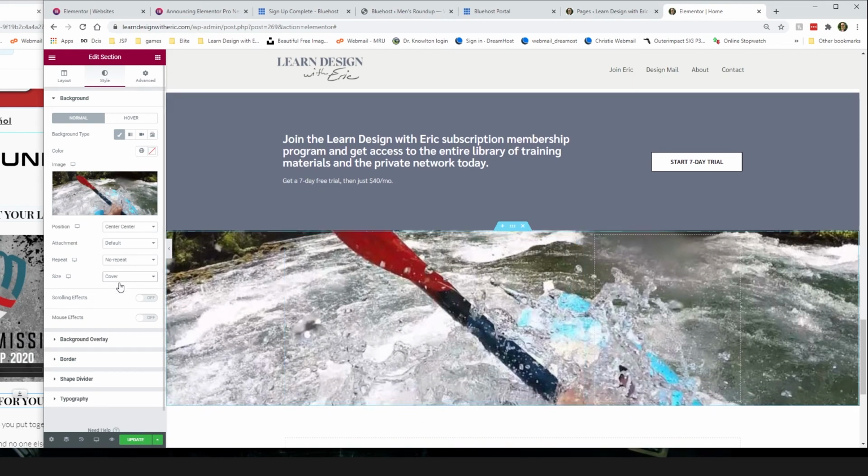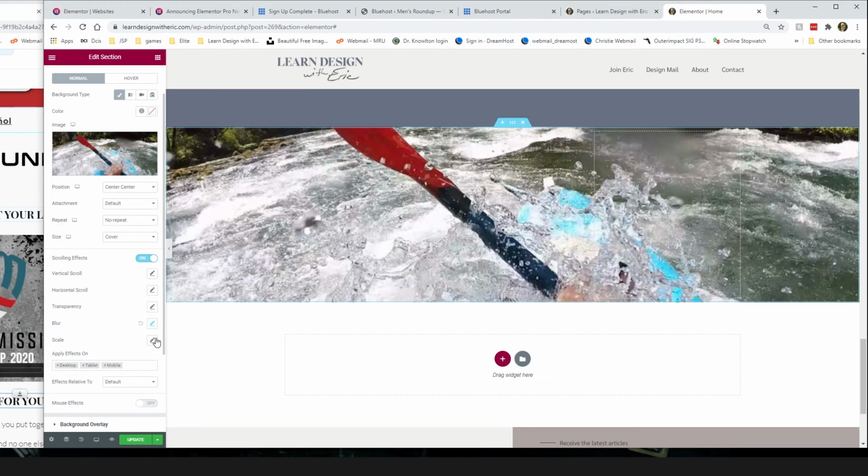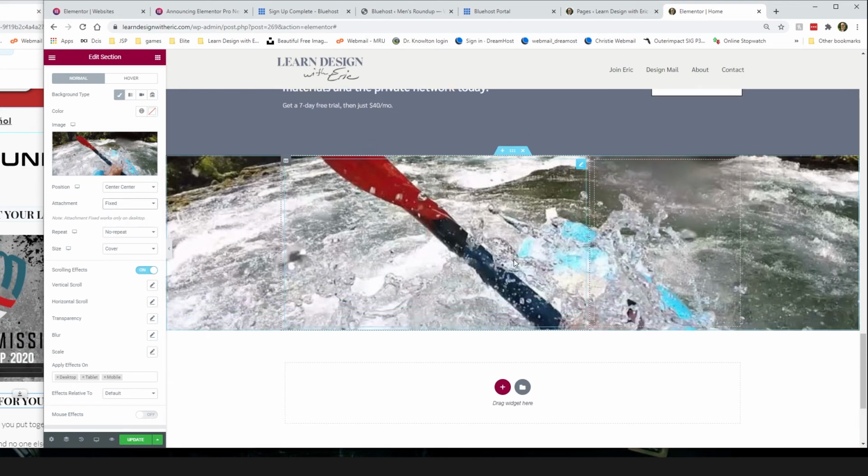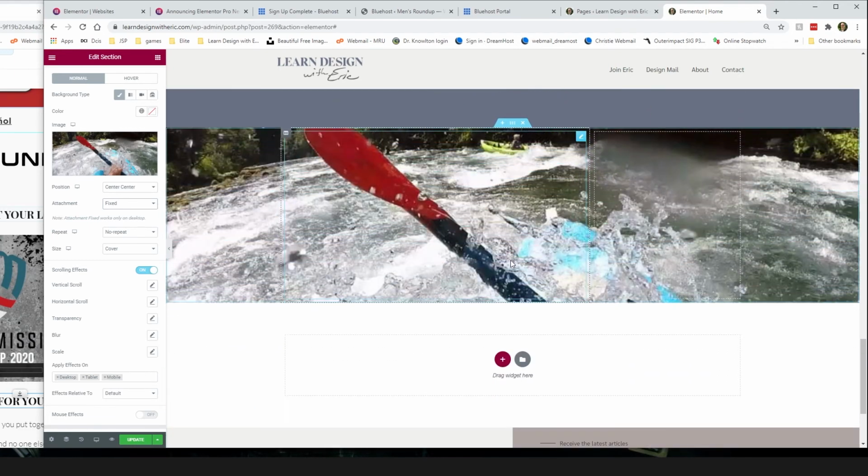And if you wanted to make it extra fancy, maybe that's not the best example. Any effects that I do apply, I always turn them off on mobile because they tend to not work well on mobile phones. But what I'll oftentimes do with these is make them fixed. And what that does is this effect right here.